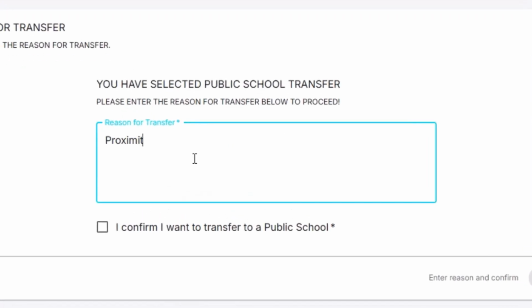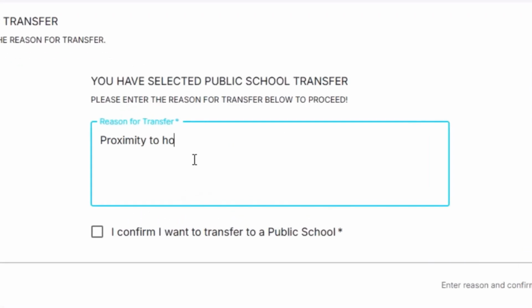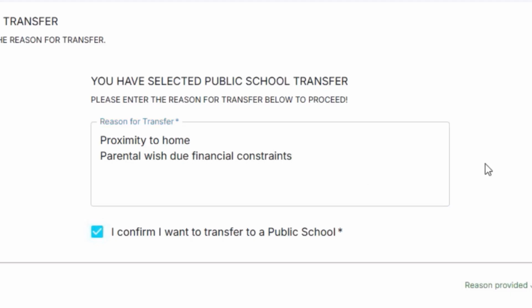The ministry requires every transfer request to have a valid and clear reason. Common reasons include pathway mismatch, distance from home, family circumstances, or a specific program not being available. As a school head, it's important to make sure parents provide clear and documented reasons before proceeding.